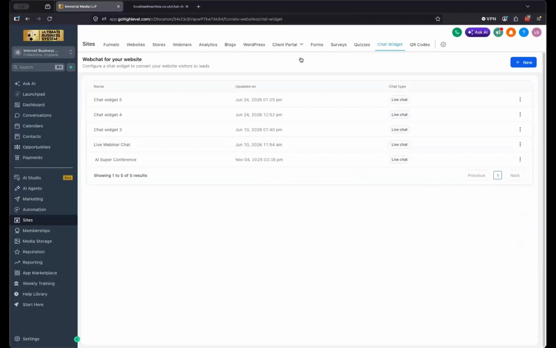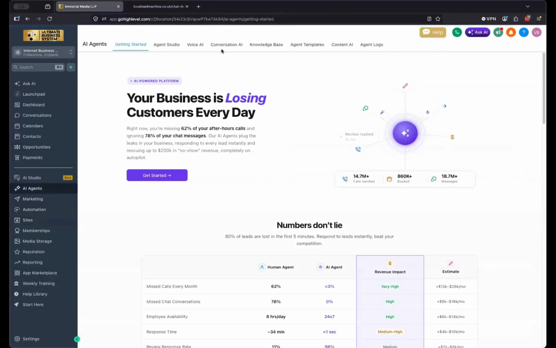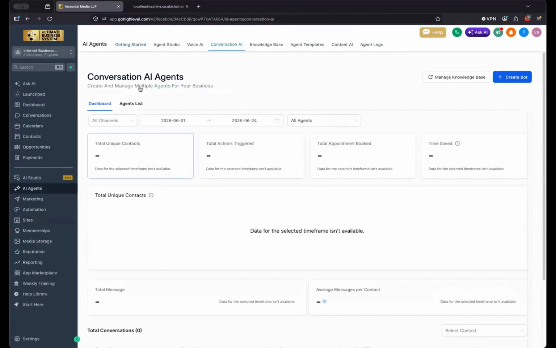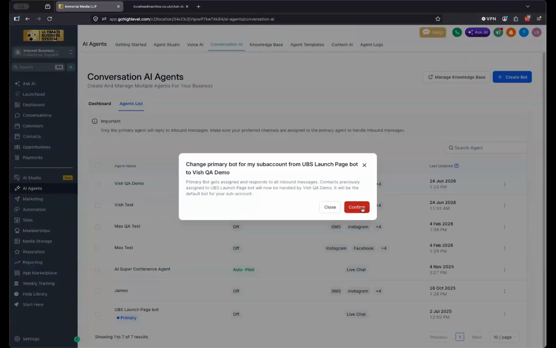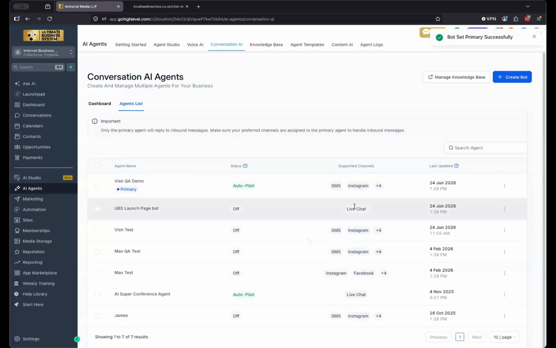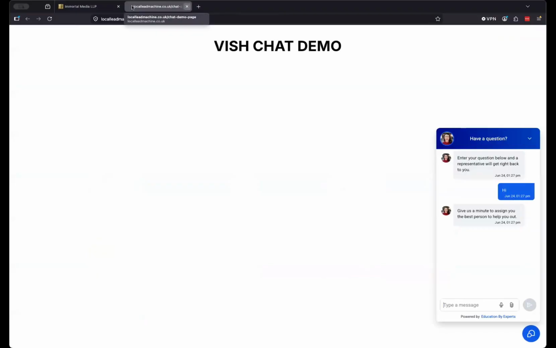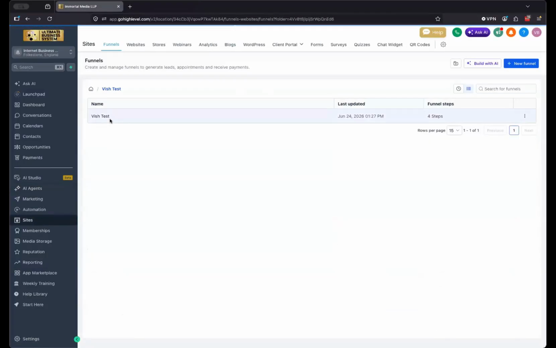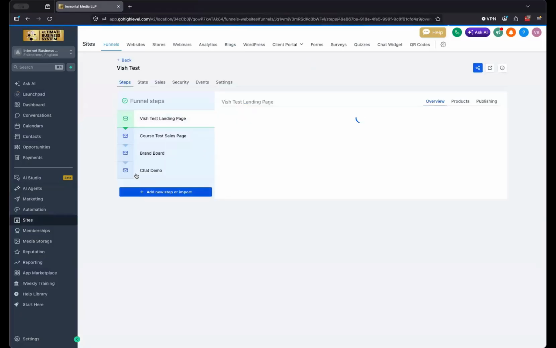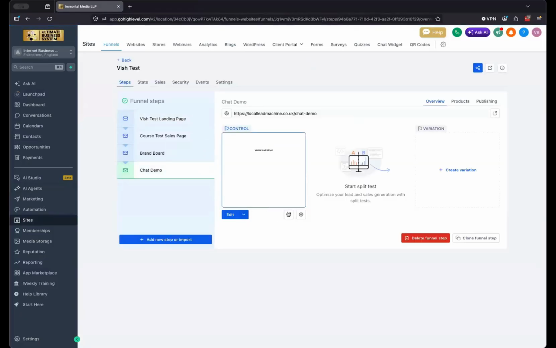Go back to our chatbots over in AI agents. Go to our conversation AI. Go to our agent list and click on set as primary. There we go. Well, yep, that's fine. Perfect. Autopilot should be fine now. Let's just close that down. We'll go back to sites. We'll get this up and ready and working for you, and we'll show you that it is working. It's quite simple to do so.